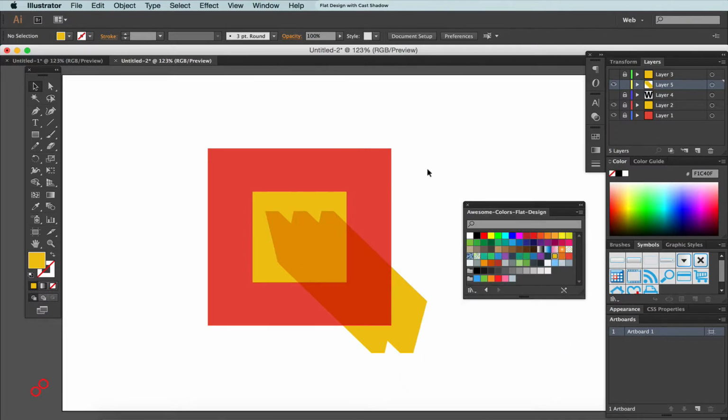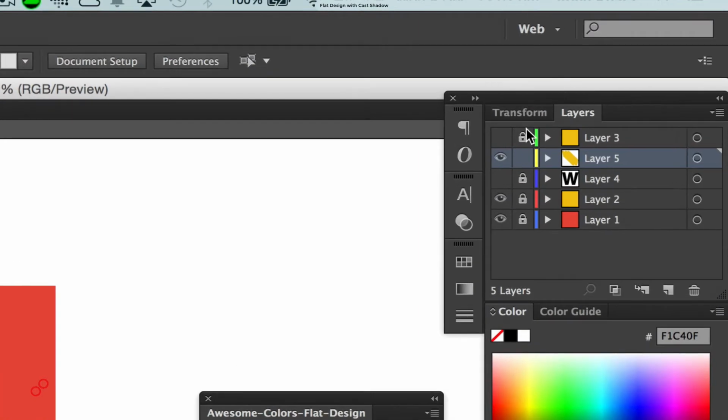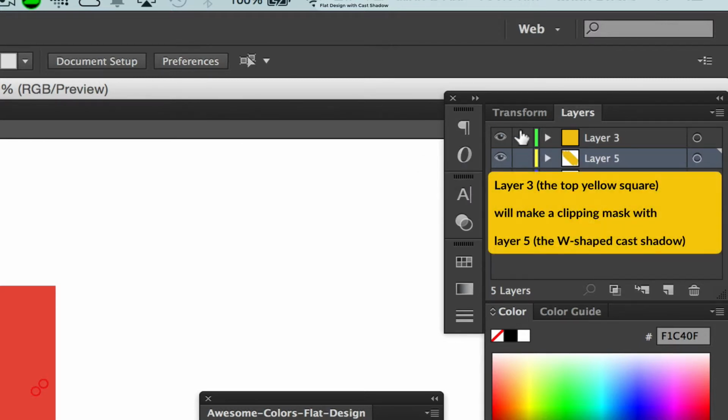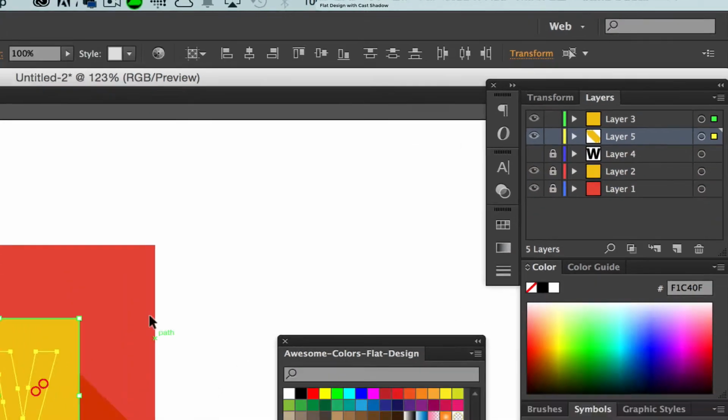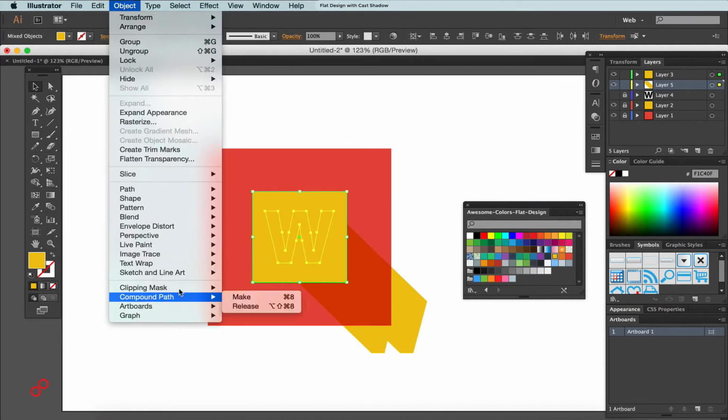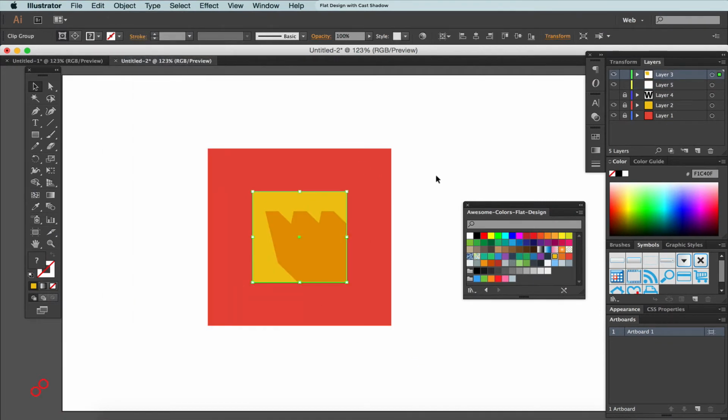The next thing I'm going to do is use the top yellow square as a clipping mask for the cast shadow W. The reason being is when I do a clipping mask, the shadow and the square will form just within the embed. So I've selected the yellow square and the W, and I click on Create Clipping Mask, and here is the cast shadow constrained by the center yellow square.